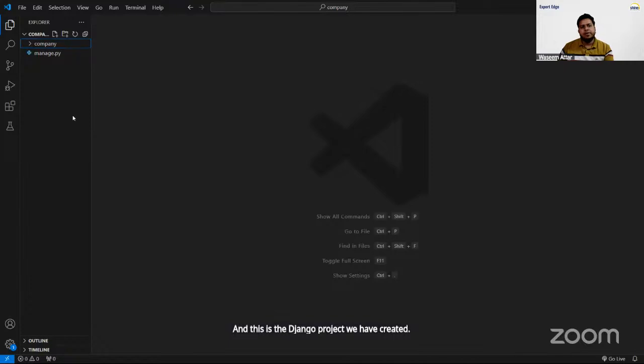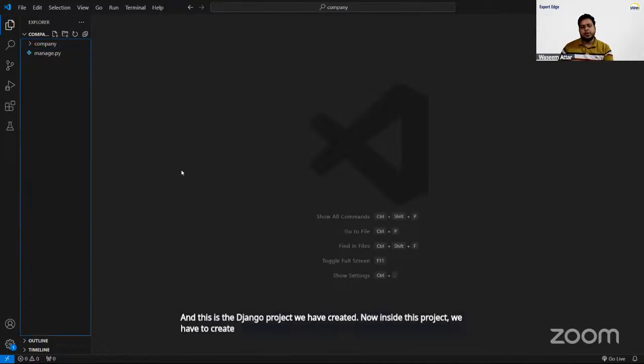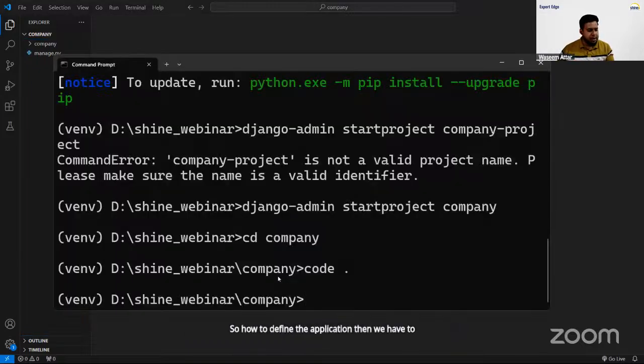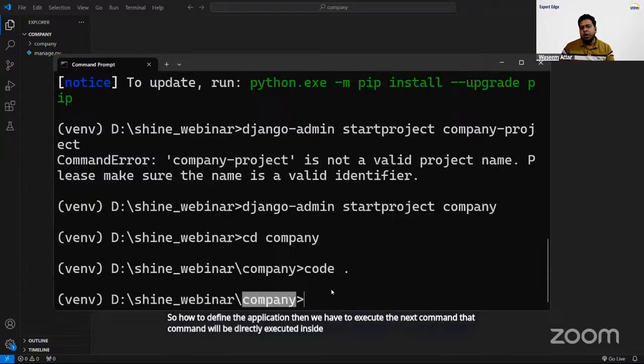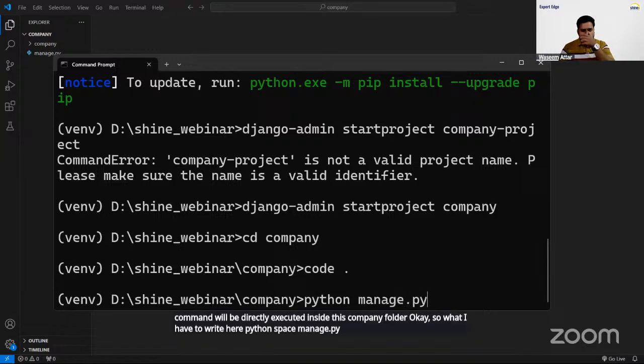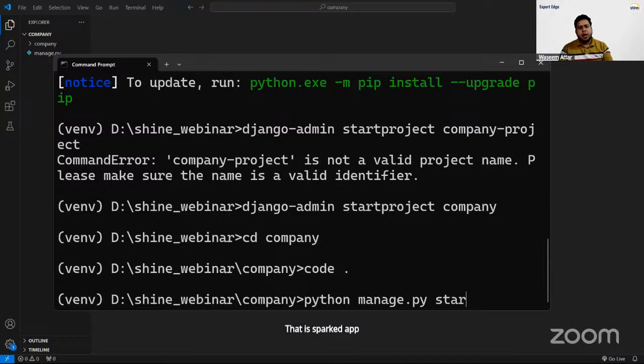Now inside this project, we have to create one application first. That application will have all the respective CRUD operations we are going to define. So how to define the application? We have to execute the next command, and that command will be directly executed inside this company folder. So what I have to write here: python manage.py, and you have to write another command, that is startapp, and give a space, and you have to write employees.